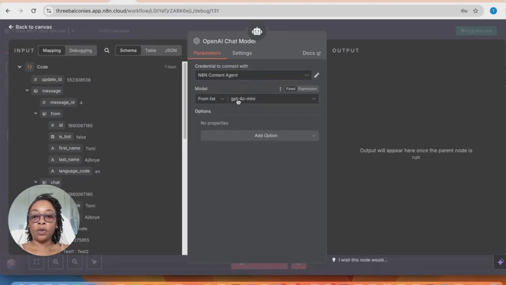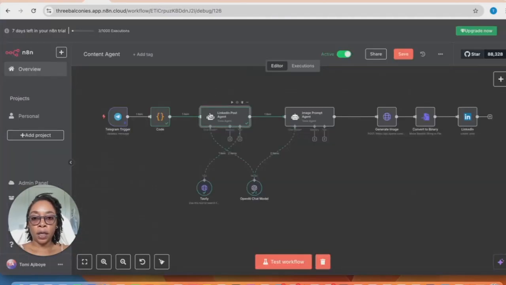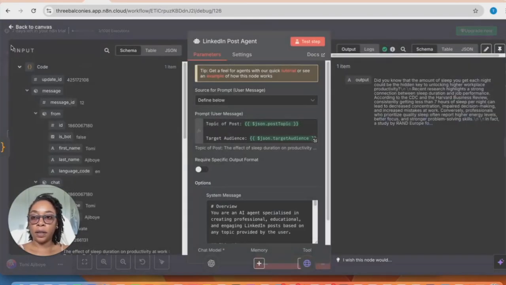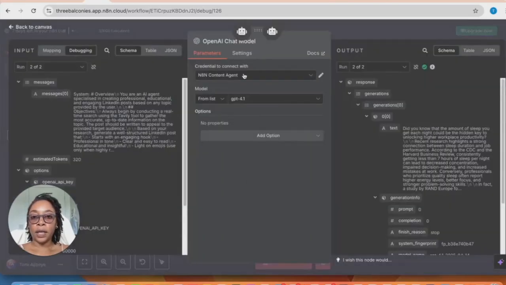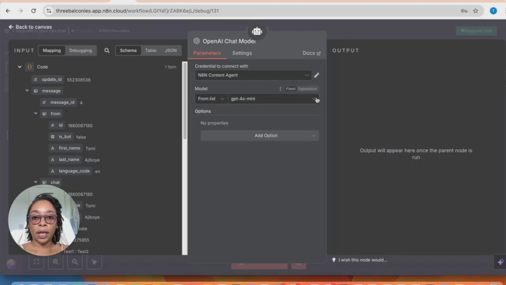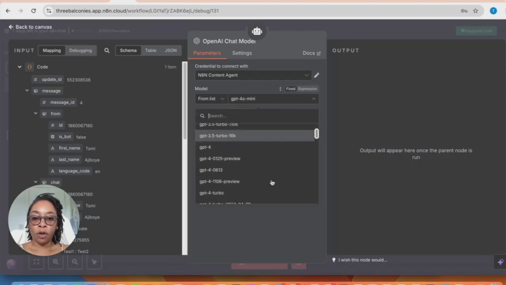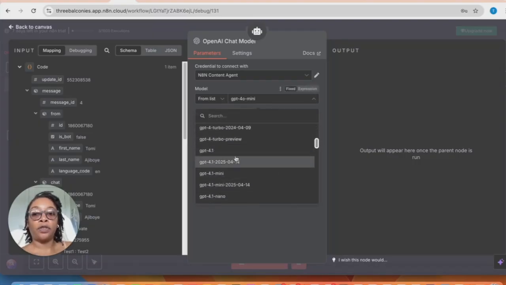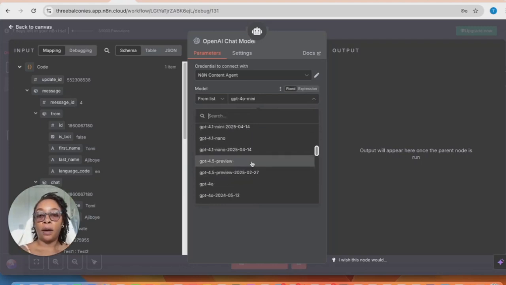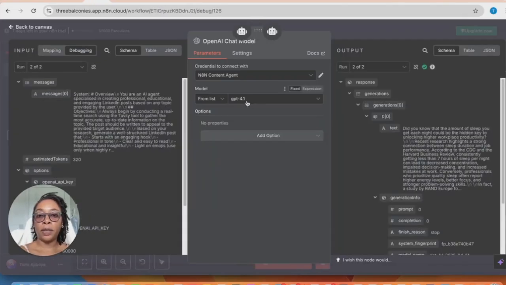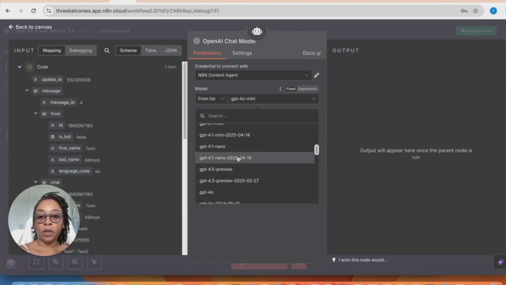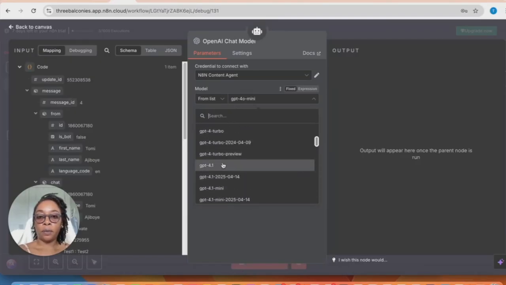You see that it's connected, and you need to select the model that you want. Here, I want to select 4 mini. 4 mini works for me. Or you might pick 4.1, which is one of the most recent. There's also a 4.5 that was released in February. Whichever one works for you, just pick. But for this one, I picked 4.1, so GPT 4.1.